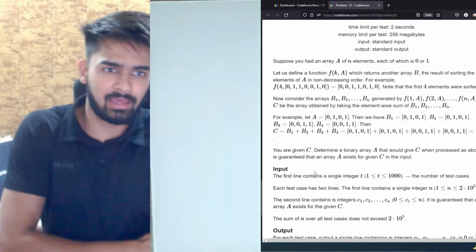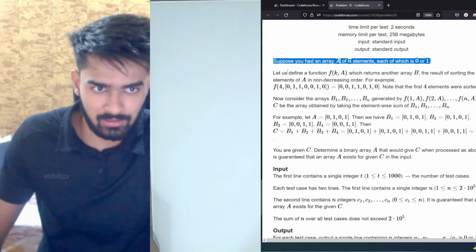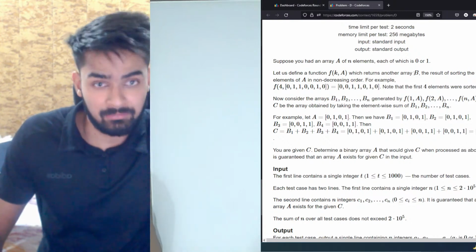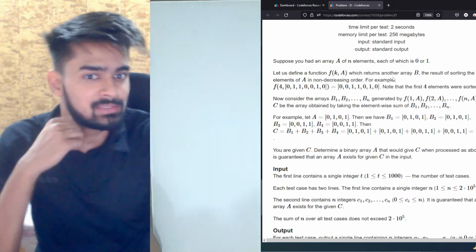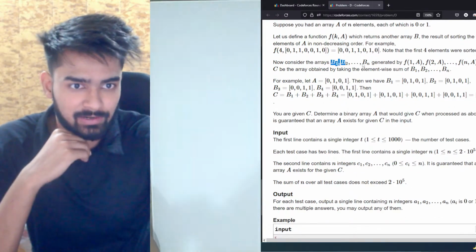Okay, suppose you had an array A of n elements, each of which is 0 or 1. Again, a binary array. Let us define a function f of k which returns another array B, the result of sorting the first k elements of A in non-decreasing order. Then you just need to find the summation of all the values.